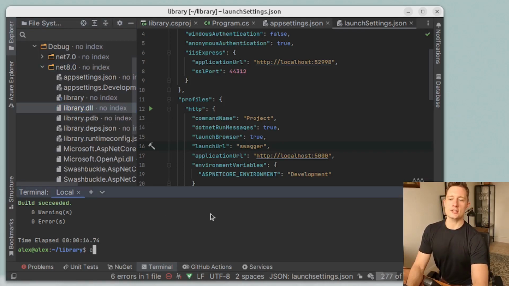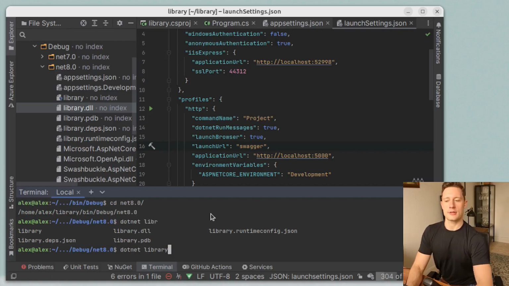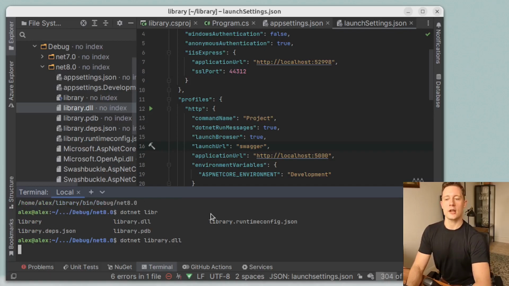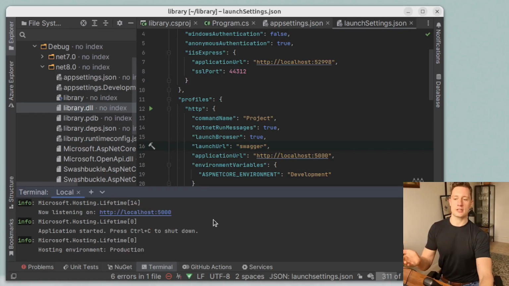If we go into the bin folder here and we go into the debug folder and we go into the .NET 8.0 folder and we write dotnet and then just write the name of the application library.dll here, we will also be executing the program. So right now the program is running once again.